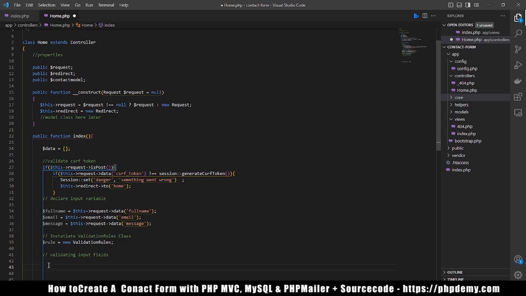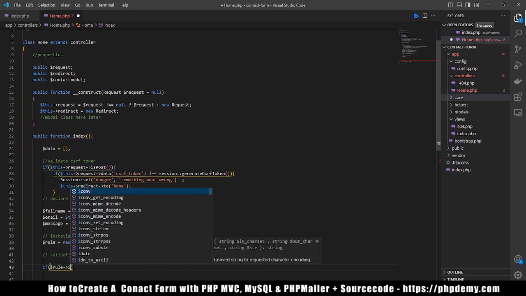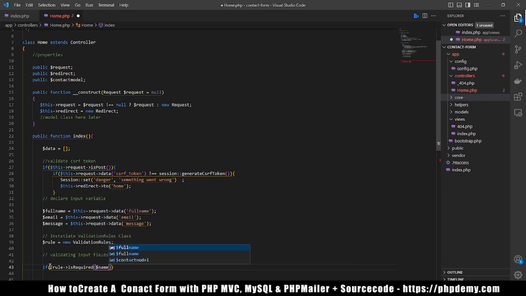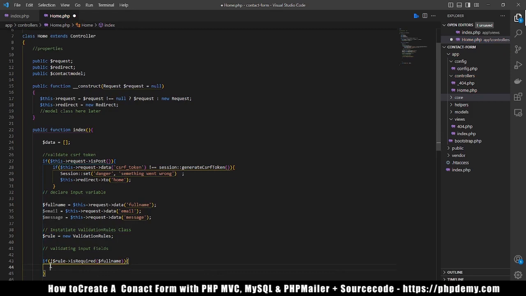So we say if the validation rule for the required field, if it is empty for the name field, then display this error. So if the validation rule for the required field is not fulfilled, then we say data error of full name. We are going to see all of this in a moment. Name required, so name is required.